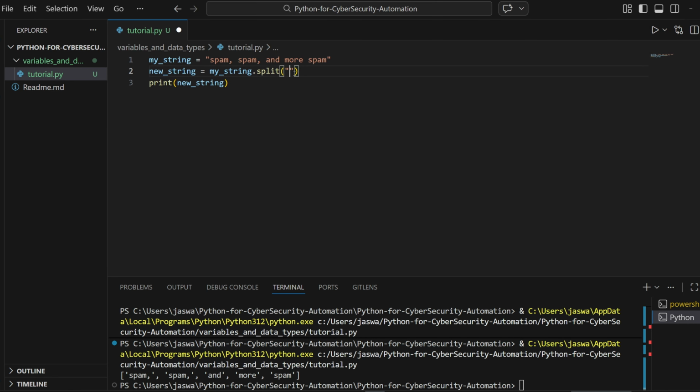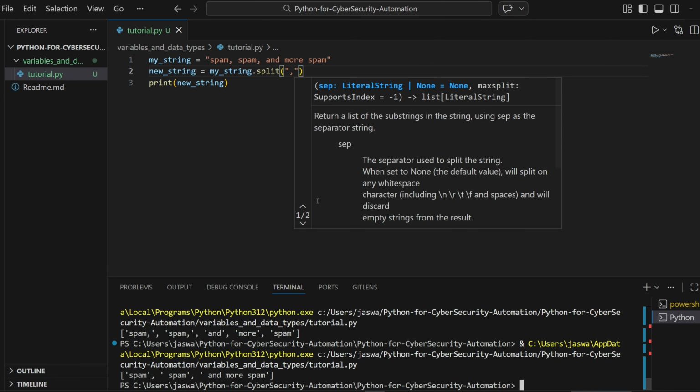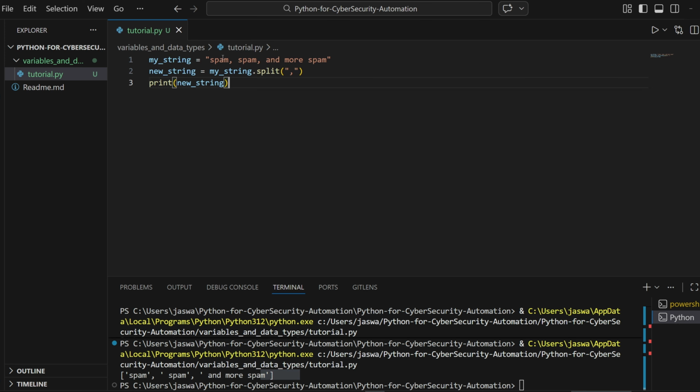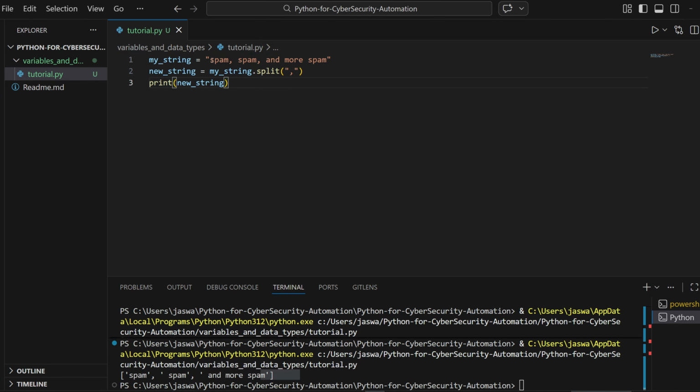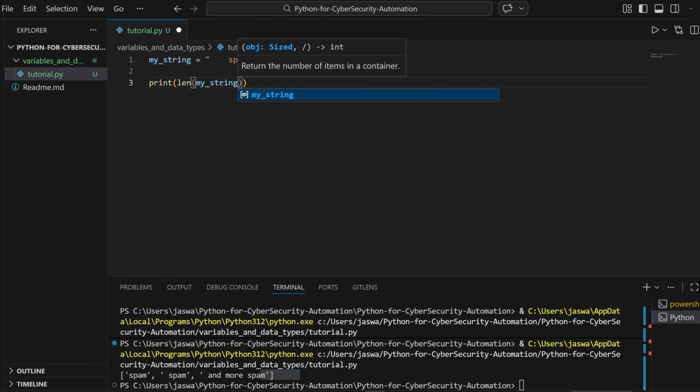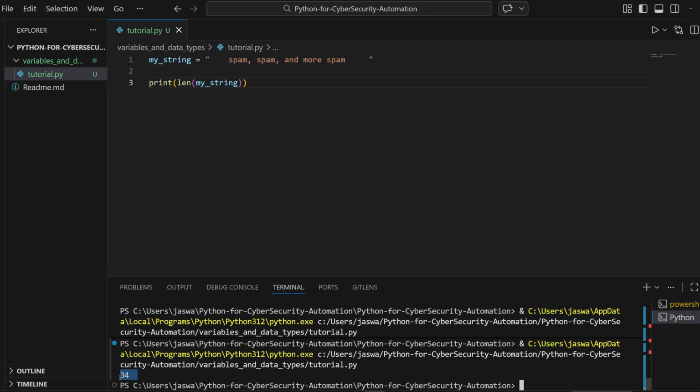But what if instead of space, we use this comma? So you provide a separator and the string is split using that. The last we have is strip. Let's say your string had some spaces in the beginning or in the trailing. Now if you print the length of the string, you can see the length is 34.